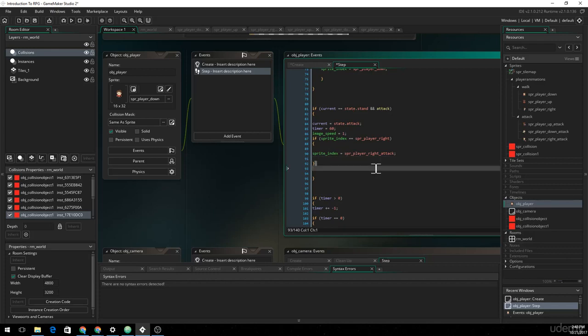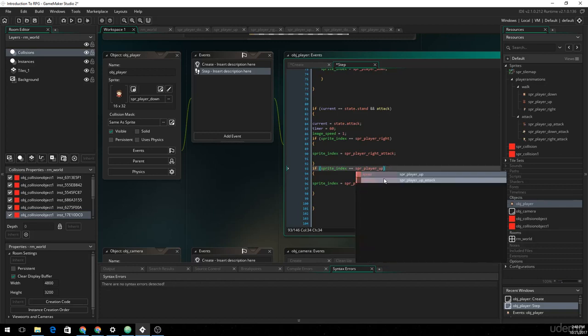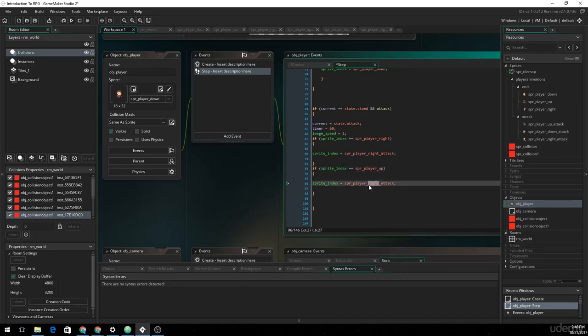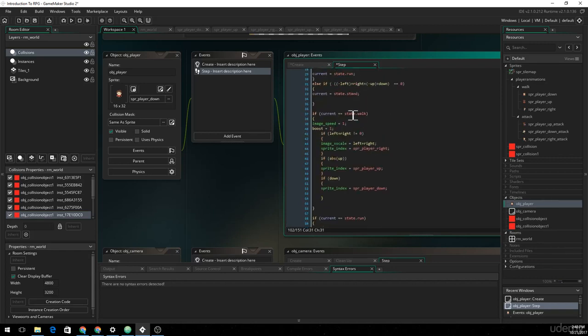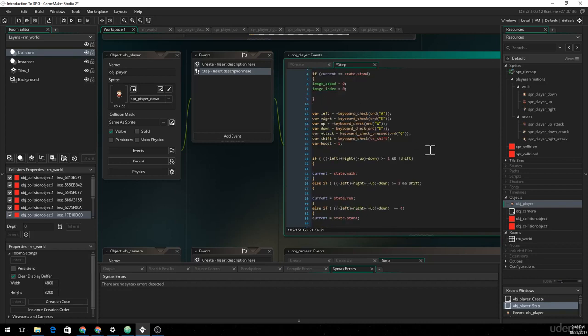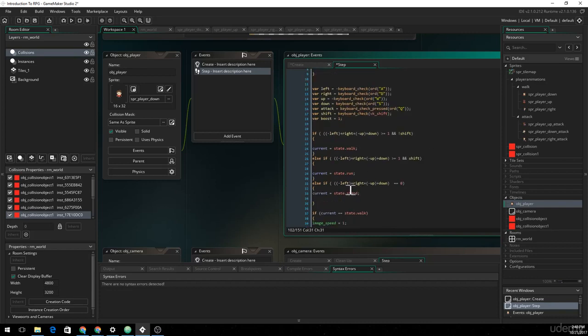And we'll throw this down. We'll do this again, but with SPR player up, and we'll do up attack, and the same with down, and we'll do down attack. And there we go. That won't run again, but we do need to check right here so it doesn't override it. Remember that we do need to check if state equals stand.